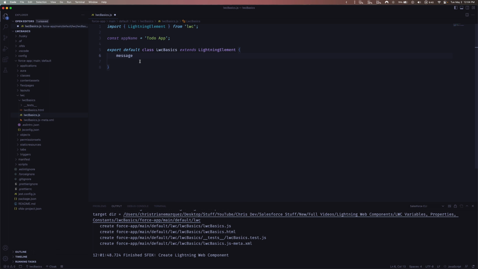So I'm going to create a property called message, and we are going to set this equal to something simple like "Hi, this is", and then a space. And then here, I want to reference the constant that we created up above. So I can just say appName. And basically this message property will now contain "Hi, this is" and then it will reference the constant up here.